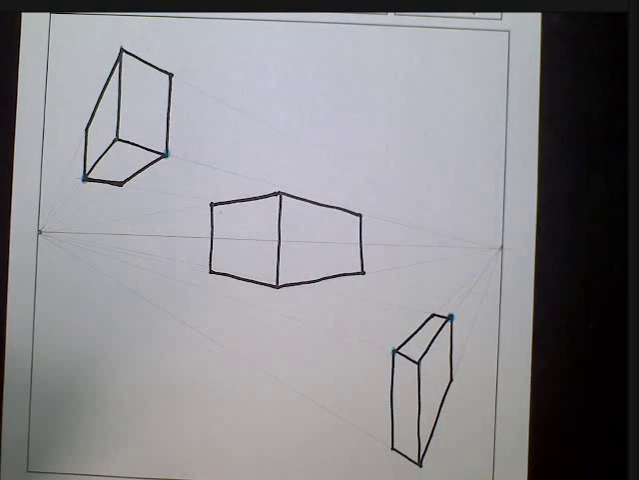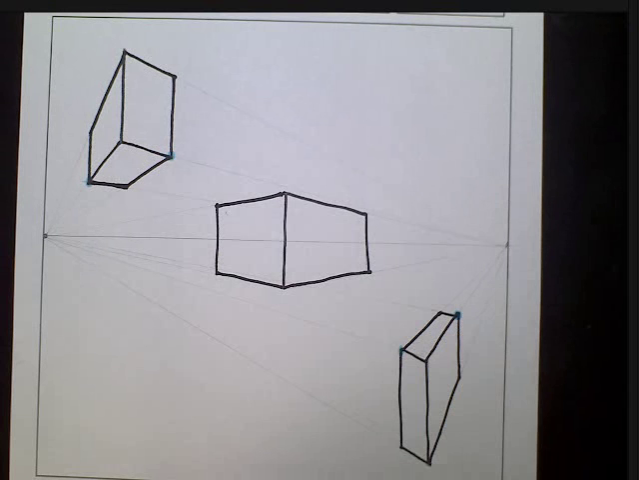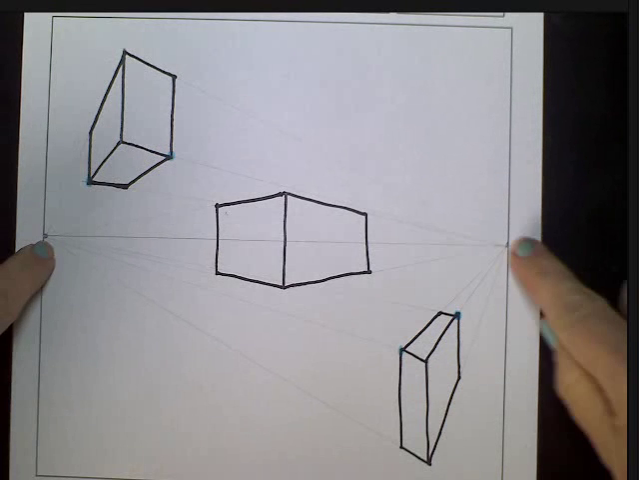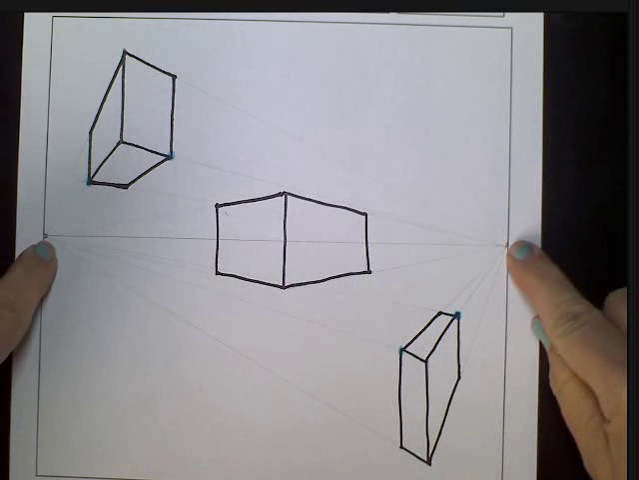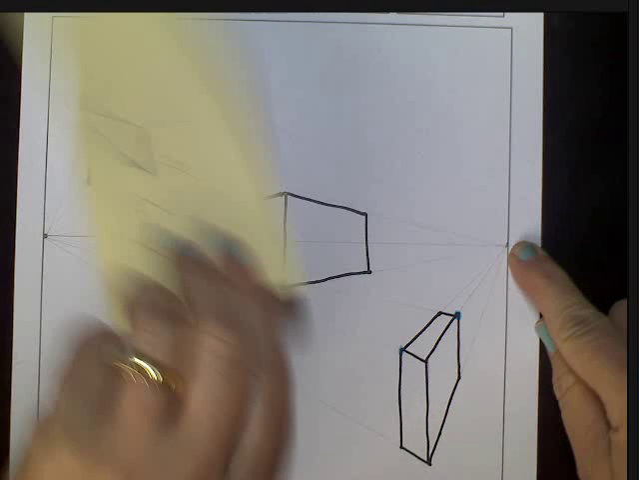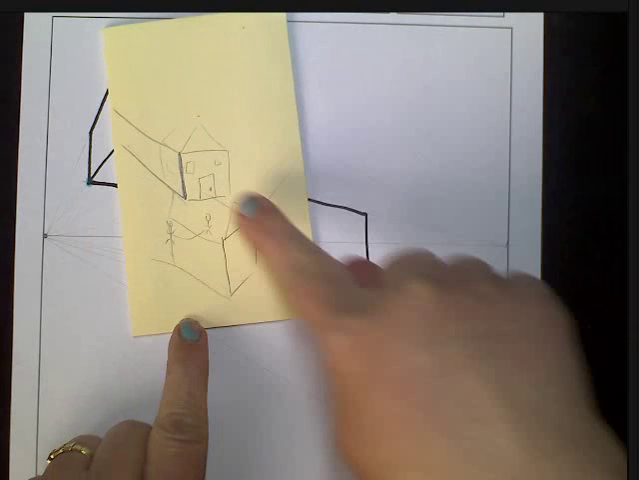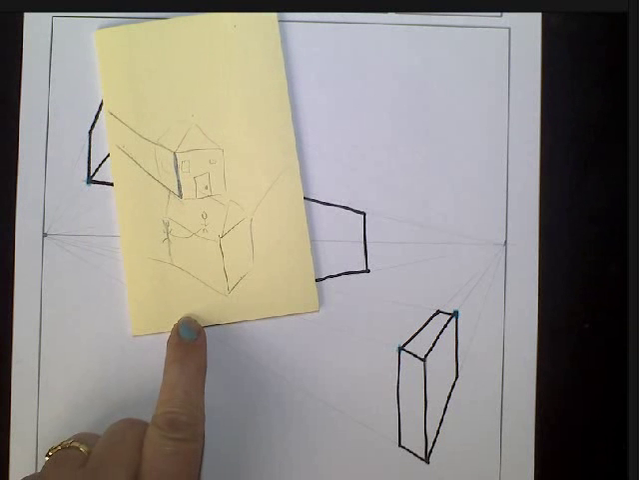Okay, so I've got my 3 boxes. These 3 boxes are now drawn in 2-point perspective because there's 2 vanishing points. Again, it's just like we're looking at that house from the corner, not from standing in front. All right, so that one is done.